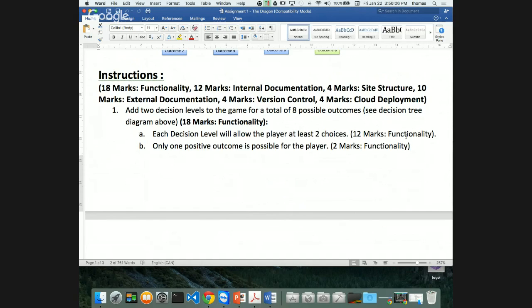So that's 12 marks for functionality. B: only 1 positive outcome is possible for the player, right? That means you can't have 2 wins. Only 1 way to win, and please don't make it random. Oh, man, I rolled the dice, and today the random outcome is you have to go through the forest this time instead of inside the castle. Make it fixed, guys and girls. Why? It's just easier for you, all right?